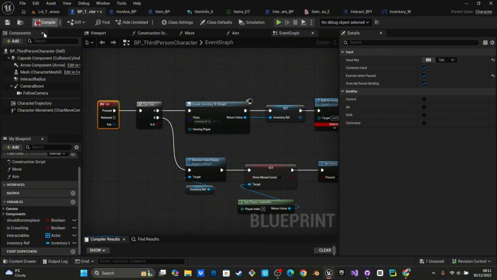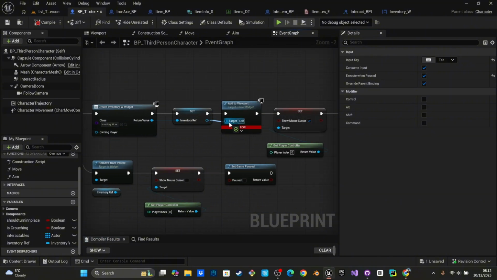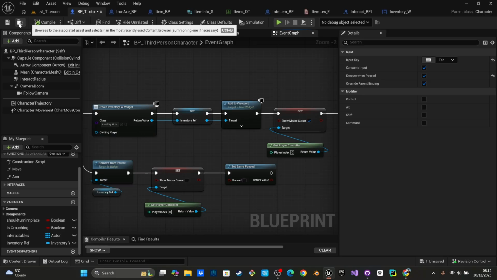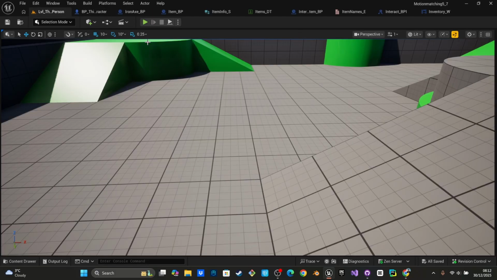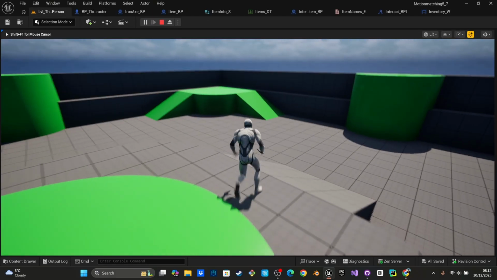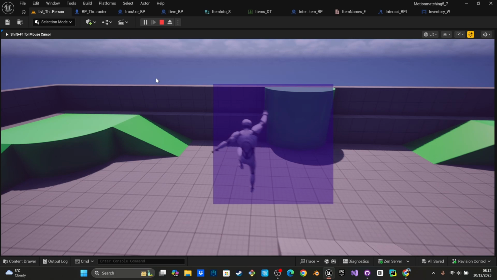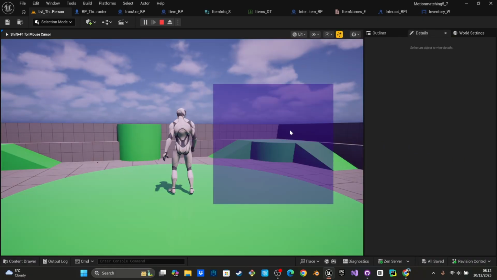Now let's try it out. Oh, rookie mistake. Add this to this, and that's perfect. Now once I press tab, you can see the entire box is appearing. This is the tab happening.